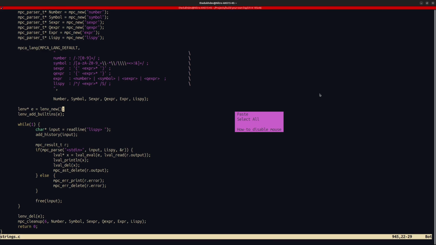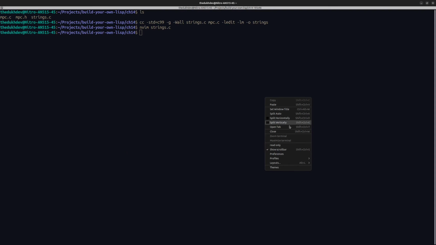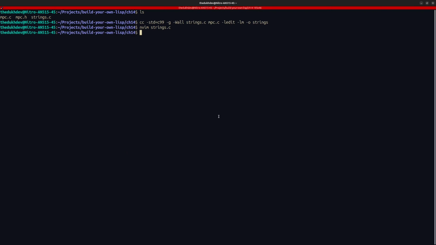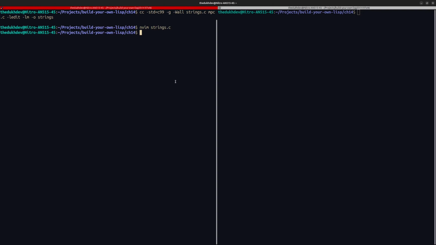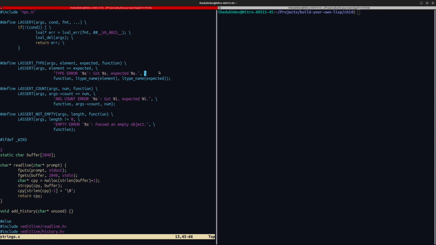Oh no, oh no. Close it. I want to split it vertically. Control Shift E. Okay, good to know for future reference. Then I switch into Windows like this.